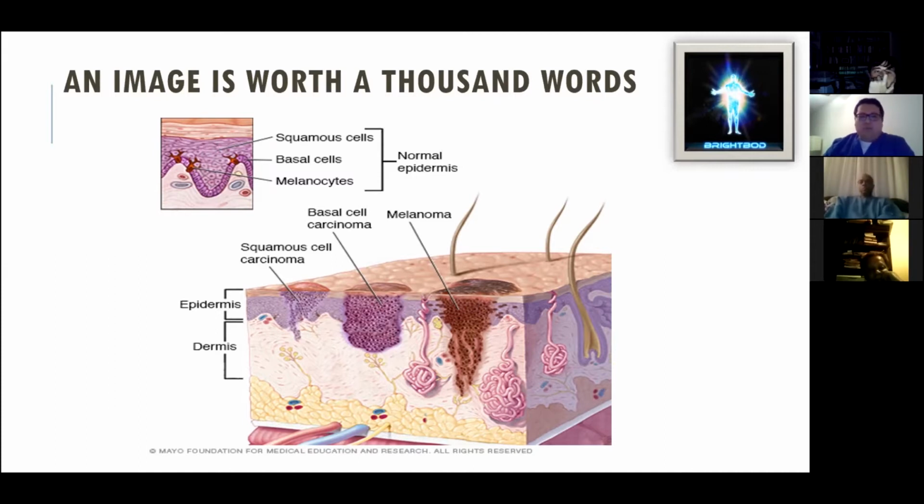If you have more melanocytes and more pigment, obviously your skin is going to be darker. And for albinos, the melanocytes are not able to produce that pigment, so that's why their skin is totally white.